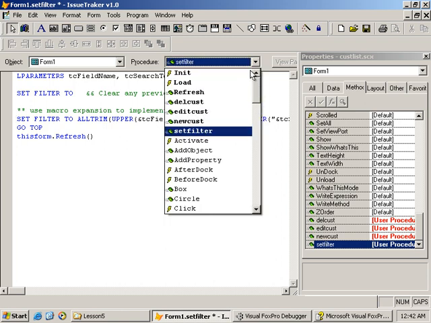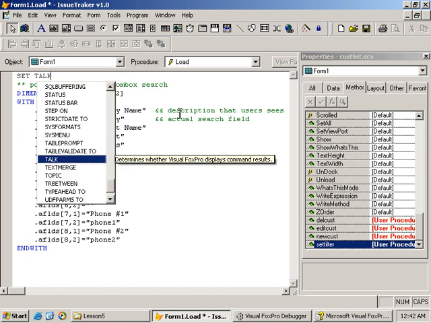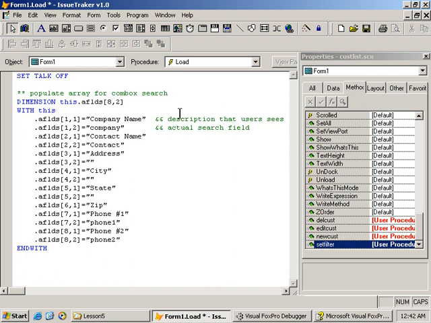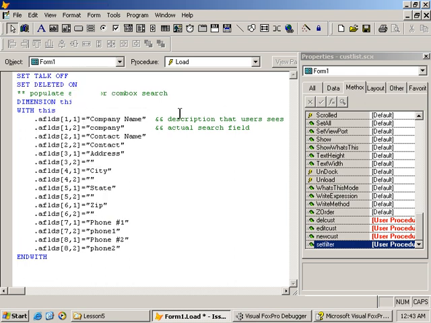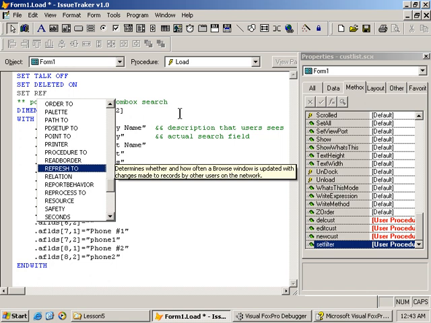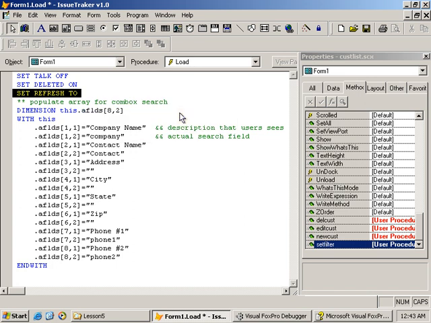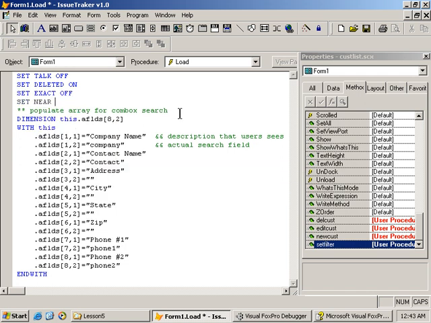So, in fact, we want to set that up in the load. I'm going to turn exact off, so we get. Hey, I didn't do any setup here, so we need to set talk off. I need to set deleted on. I need to set refresh to, okay, I'll leave that to the default. I'm just going to set exact off, set near on. Okay.